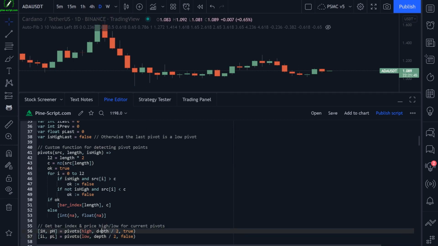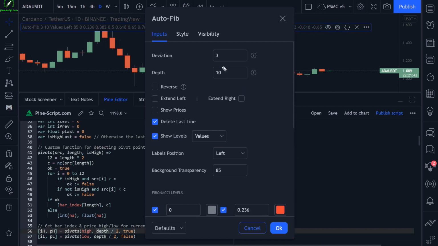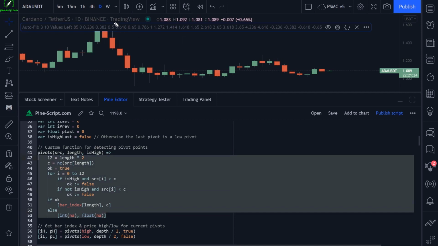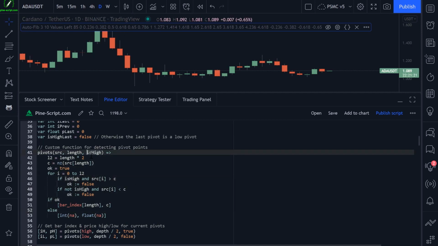It's passing in our depth value divided by 2. So that's this setting here, divided by 2. So it's passing in 5 by default. And then we have these two Boolean values here. This is for detecting swing high pivots or swing low pivots. If it's set to true, then it treats this code as if it's trying to analyze a price high. Otherwise, if this value here is false, then it's trying to calculate the pivot of a low, a swing low in price.